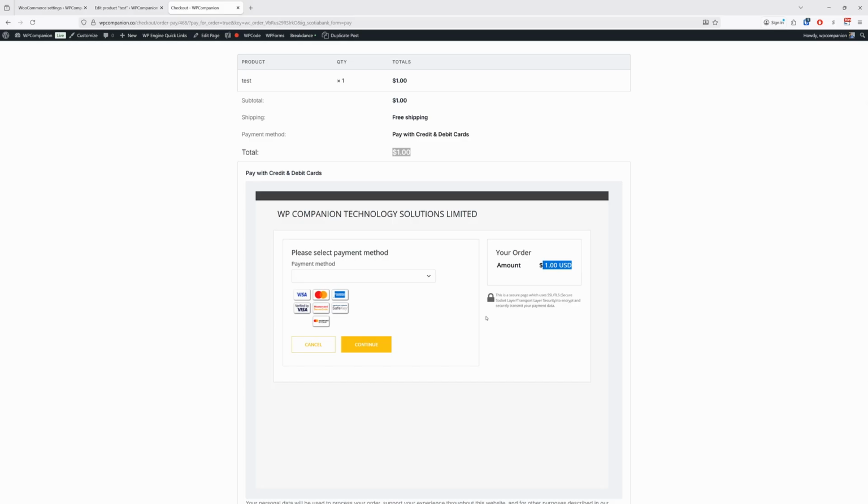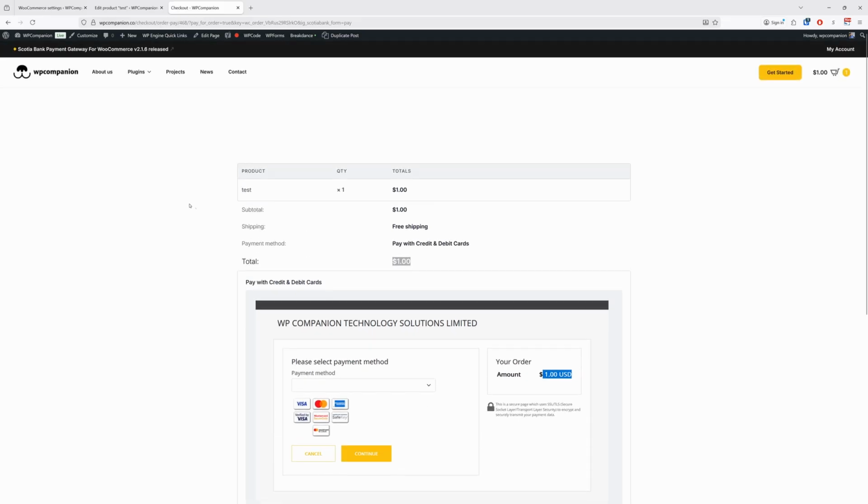So that is pretty much it. Once you've configured your Scotiabank account to accept multiple currencies, all you need to do is install a currency switcher on your website and a reliable way for your customers to switch currencies, and you should be all set up to accept multiple currencies online.